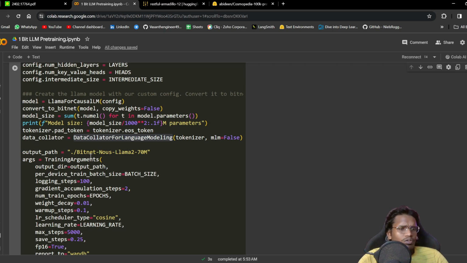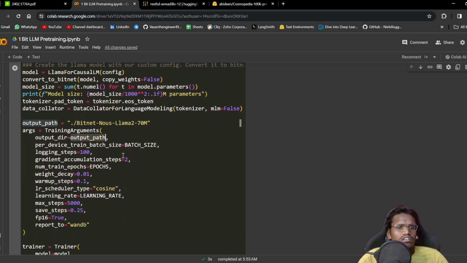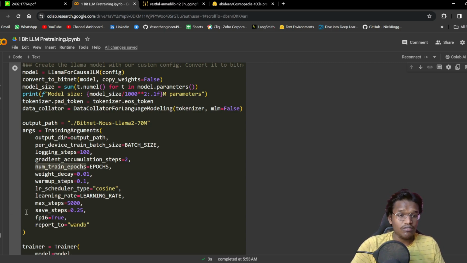You are giving an output path where you need to save this model, and the batch size is provided, and logging steps, at how many steps you want to log. Since I did a small pre-training, I logged at 100 steps, but if you want, you can do it at more steps. Gradient accumulation steps is 2, so every 2 steps back propagation will happen. The number of training epochs is 2. Then the warm-up steps and weight decay. Warm-up steps means that till 10% of steps it will be warm-up, where back propagation won't happen. It will just do forward propagation, preparing for the training. And weight decay is 0.01, which is used for the updating of your weights.